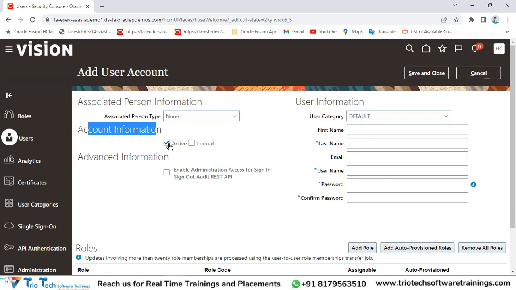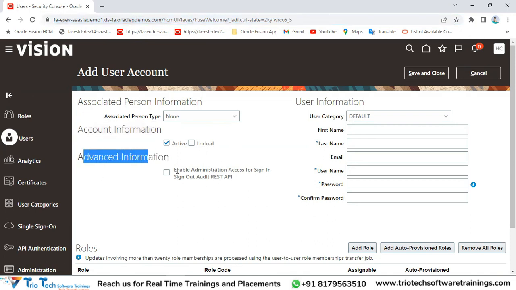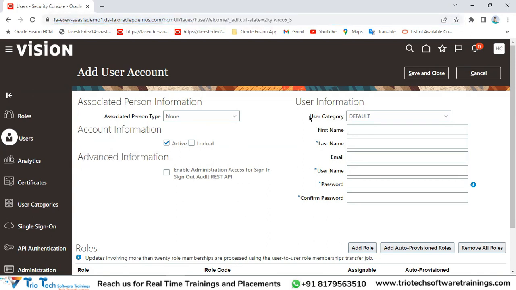Account information, every time keep it active. Don't select locked. At times, accounts will automatically be locked by the system. That I will tell in the next 5 minutes, when the lock account will happen. Then advanced information. If any single sign-on is enabled in the application, then you can enable it here. If not, you don't need to touch. Then user category, by default, we have the option default, let it be. Then first name, this one also I will tell you what this is. But first I will create the user account, then I will come to this default and locking option.